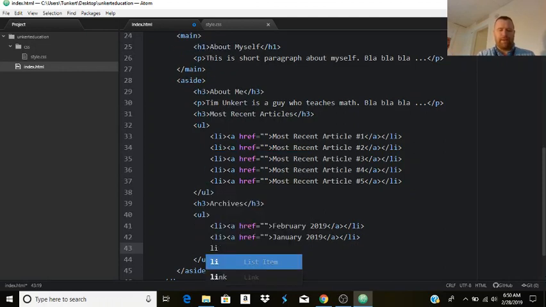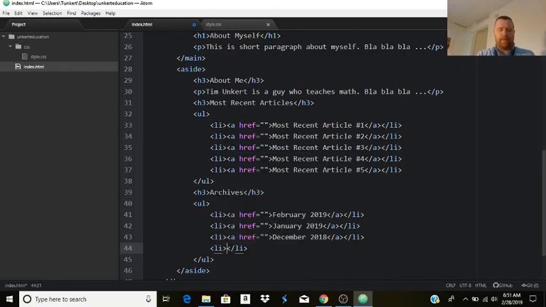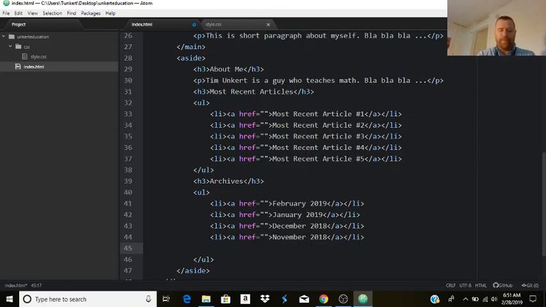We'll do 5 months. LI, A tab, December 2018. LI tab, A tab, November 2018, and we'll also do October. And then LI tab, A tab, and October 2018. Okay, and we're going to hit Control S to save.